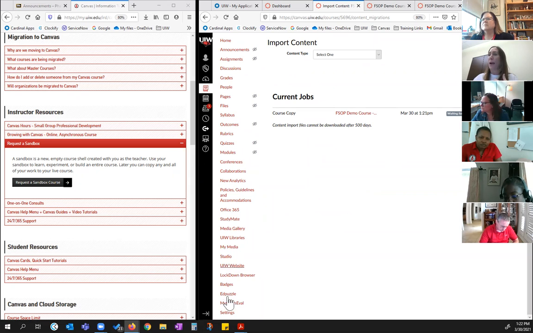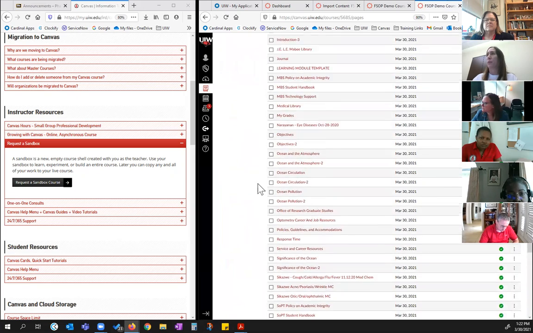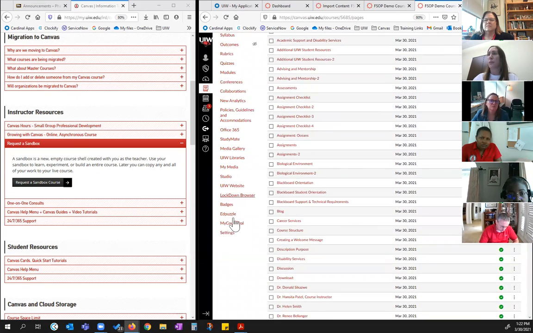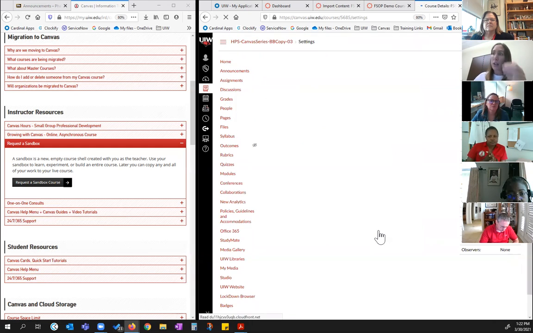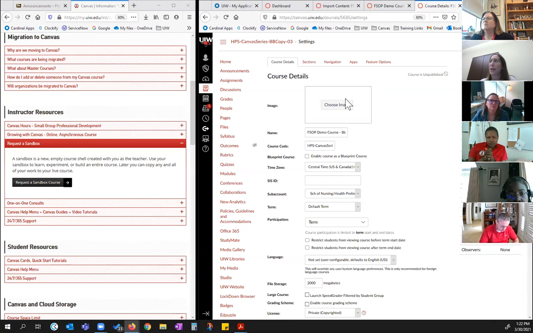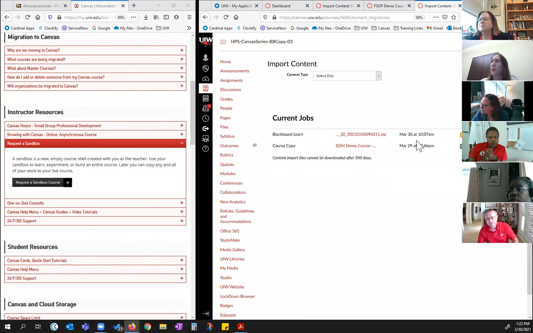And I'm going to go back to my settings in my Blackboard copy. I'm coming over here to show you something else. I'm coming to settings. If you've got a copy of a Blackboard course in Canvas right now, and you come over to settings, import course content, you're going to have some information potentially. If it came through the Canvas company, you might not. So it's not an absolute, but I copied this course from Blackboard to Canvas myself.